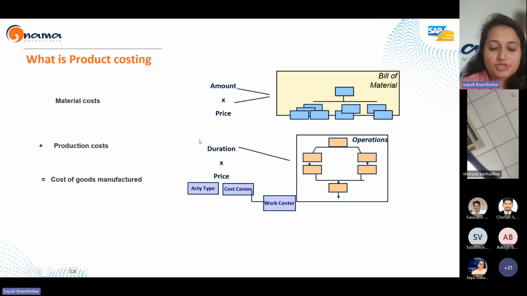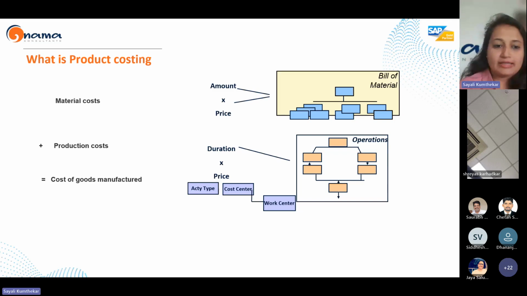So for any production costing, there will be some activities as per the type of product, as per the necessity of that production method. There will be some time required to perform that activity, and there will be some cost associated with it. By calculating this production cost and the material cost, we will get to know the cost of goods manufactured. This is a simple example of cost manufactured, which we do in our daily scenario as well.